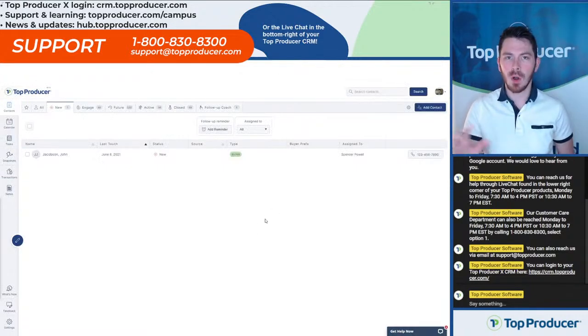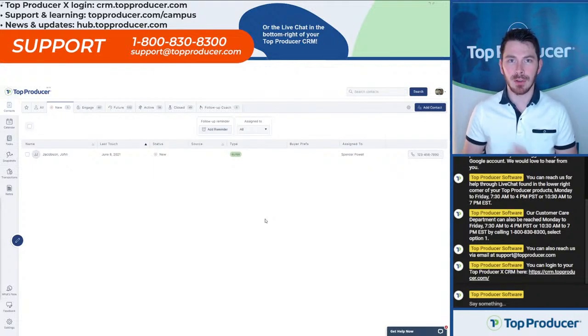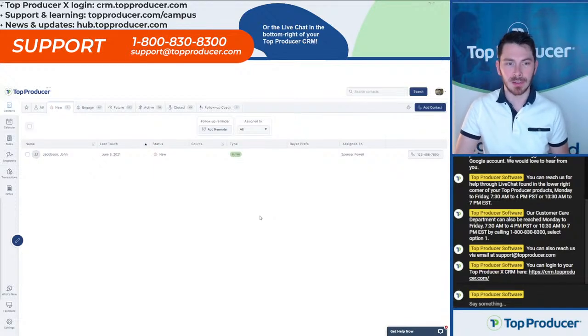So assuming you are in Top Producer X, I just want to give you guys a quick little run through of your sales pipeline, just so you have an understanding of that first before we jump into anything else. So right along the top here, you'll probably notice these tabs. So there's new, engage, future, active, and closed. There's also the follow-up coach. We'll talk about that a little bit more soon.